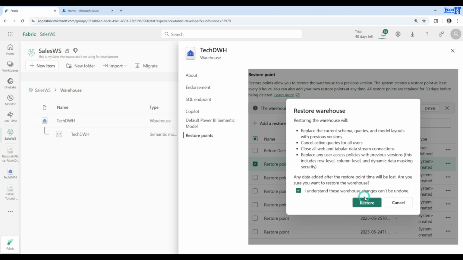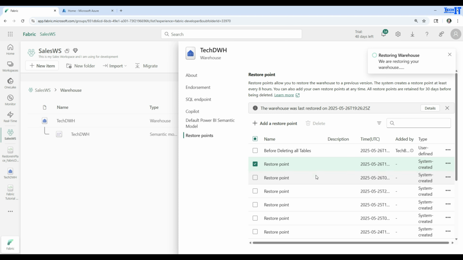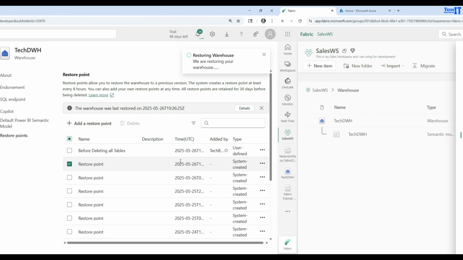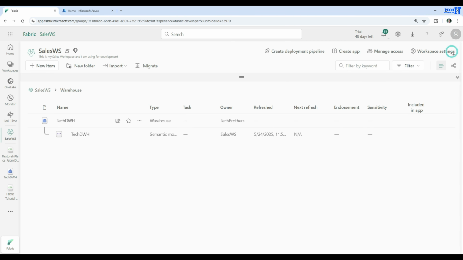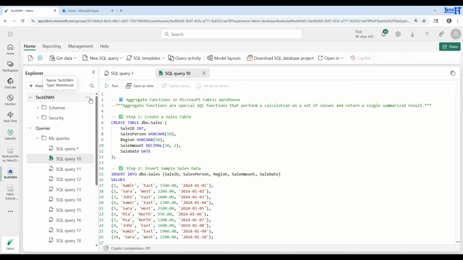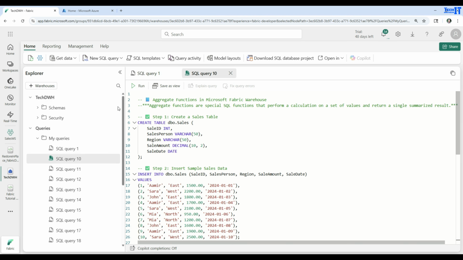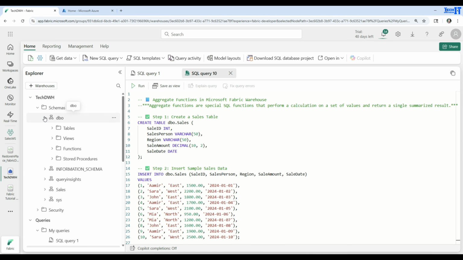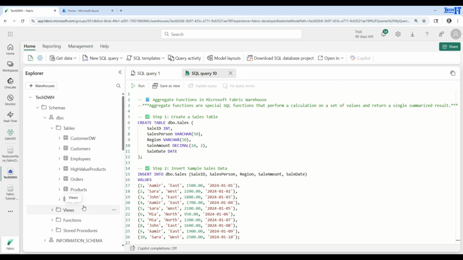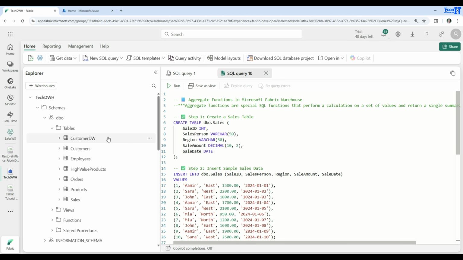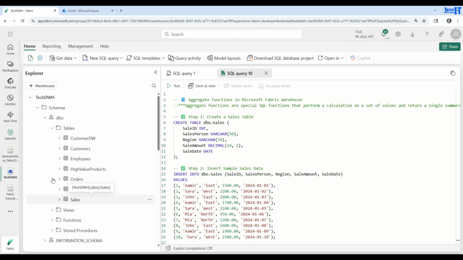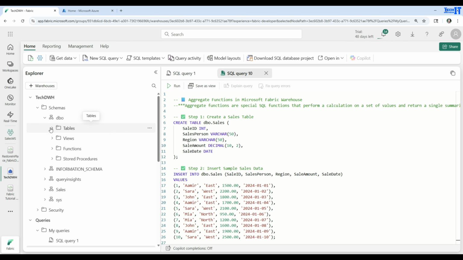So let's restore. Now we are restoring to the latest restore point, which should have some tables. It's restored successfully. Let's close this one, go back to the warehouse, and refresh the list of tables. Now I'm going to show you schemas and go to the tables, and here we have those tables. So you see that the restore point is working fine, and the schema I created called sales is also there now.